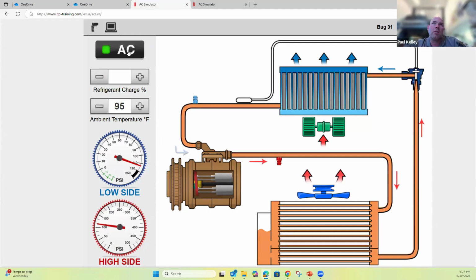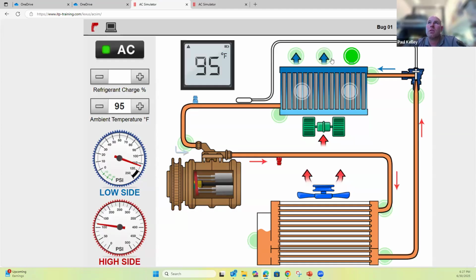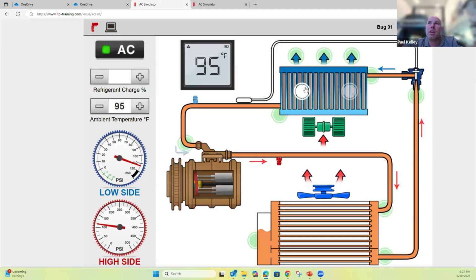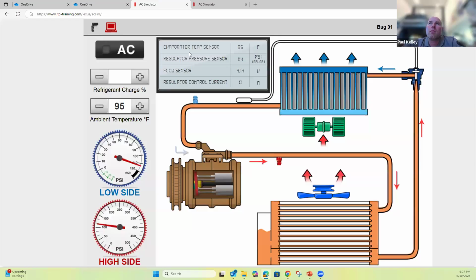I'm going to turn the AC on. Hello. Oh, the light is flashing. Interesting. The compressor didn't pump. If I wanted, I could use this thermometer. Oh, you know what? It's blowing 95. It's blowing ambient. Everything is ambient because the compressor's not running. I could check codes, and the evaporator temperature sensor says 95. That makes sense because it was about 95. Regulator sensor, it's about 114 PSI. That makes sense to me because it looks like it's about 114.